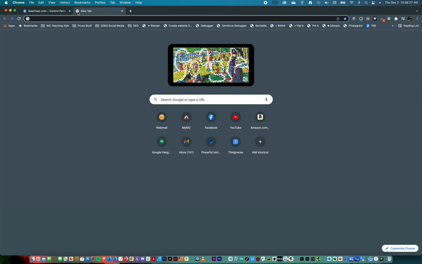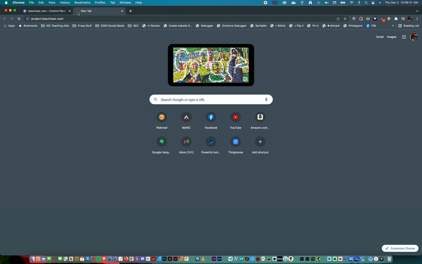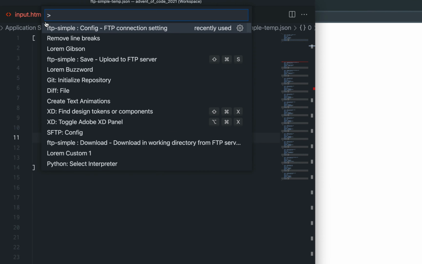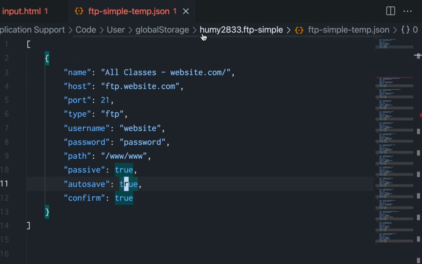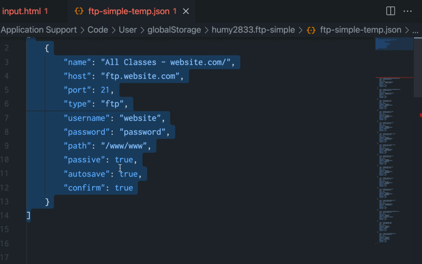So now if I go to project, I should see just an empty directory listing. Then I'm going to come over to VS Code. I'm going to open up my FTP simple config, and if I don't have any other sites, this is what the file structure is going to look like.